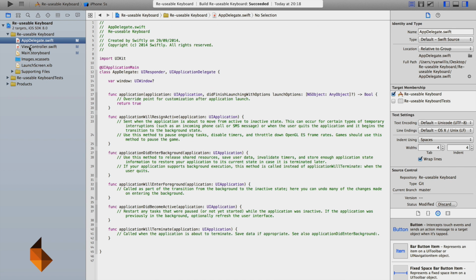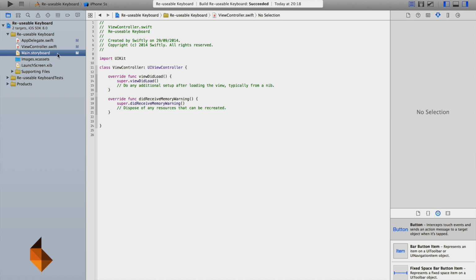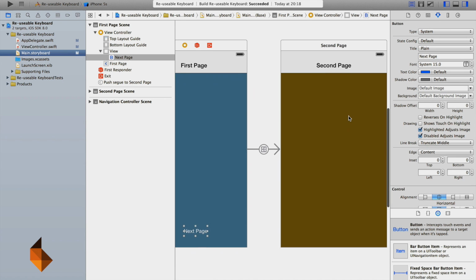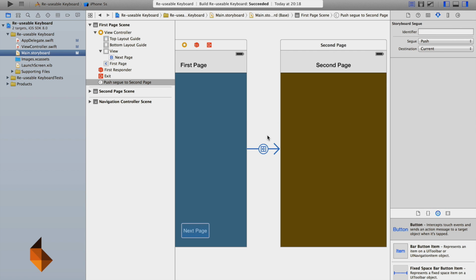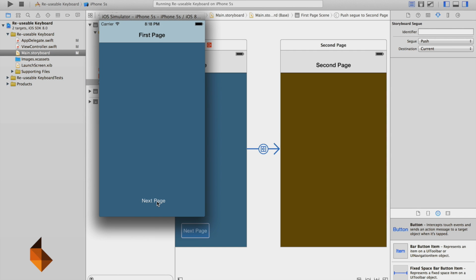At the moment, I've simply created a project which contains absolutely nothing. Apart from it isn't nothing, because I've added a view controller, colored it, and added a push segue. So when I run it, this is what it looks like. Click the next page, it presents it, click left, and go back. So pretty much as good as nothing.